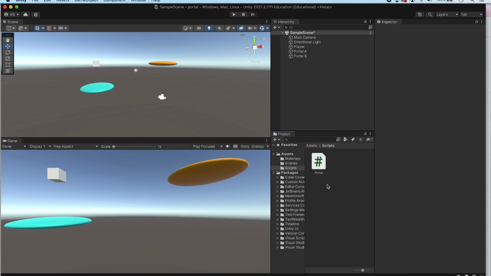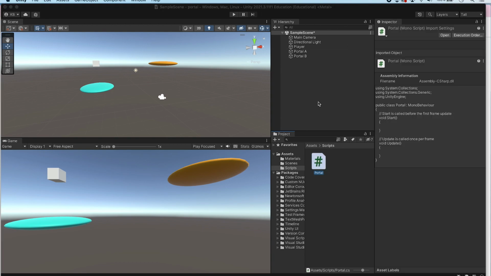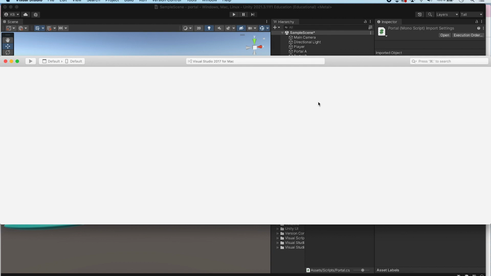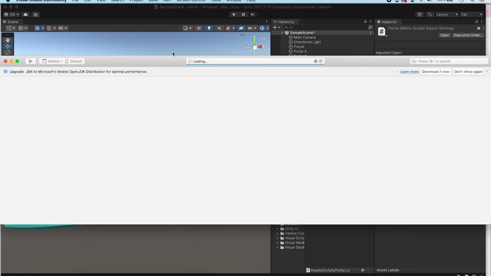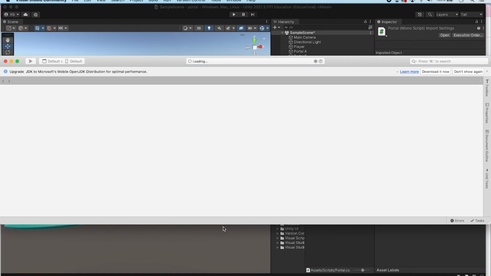Lovely. I should probably be using Unity 2022 as well, but I'm not. Make sure you use the LTS 2022. That's just come out. Whoa, a weird Visual Studio. What happened here?